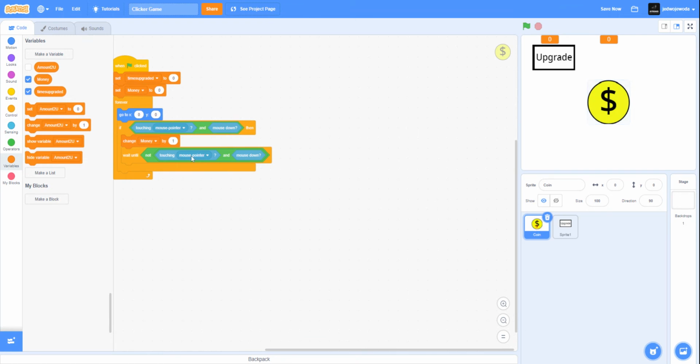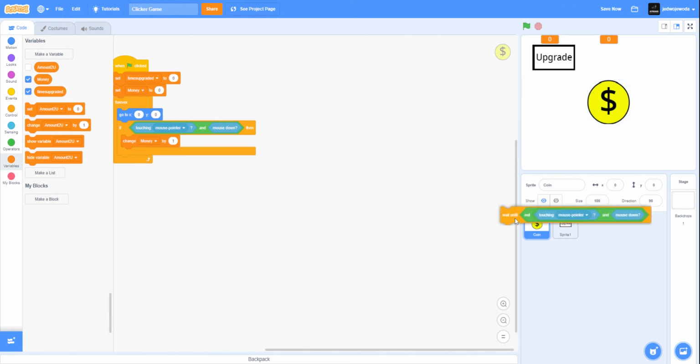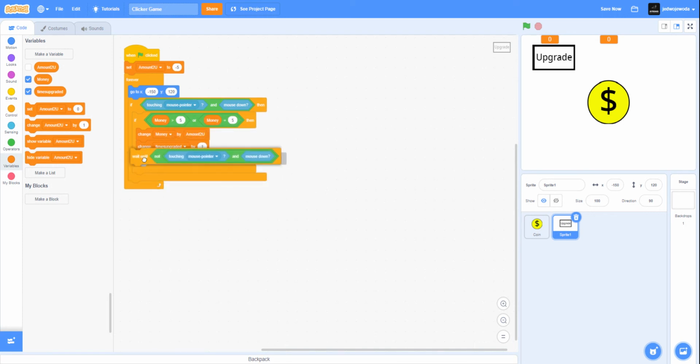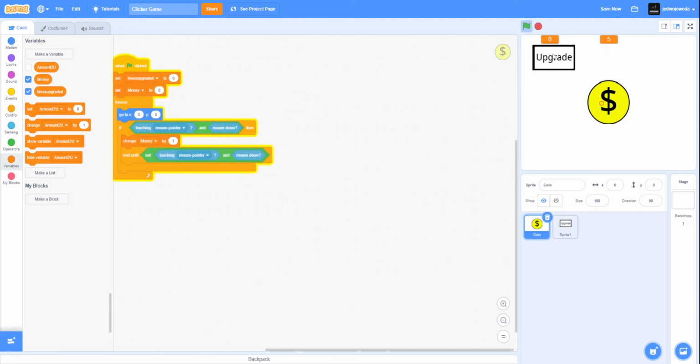And we also don't want you to be able to just spam upgrades, so get this, put it in there, and snap it on the bottom. So this should, yeah, there you go. If we get 7, yeah.